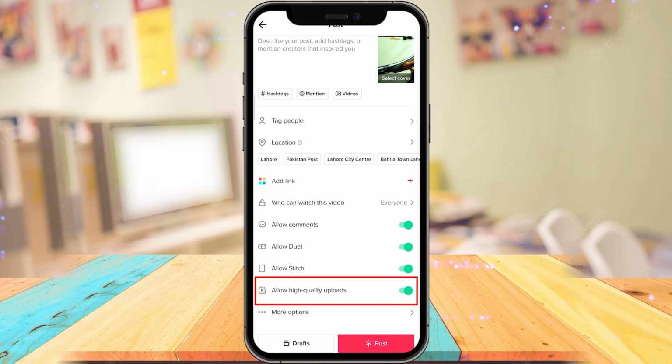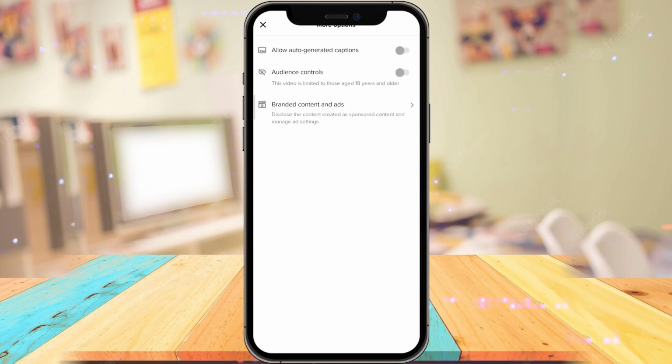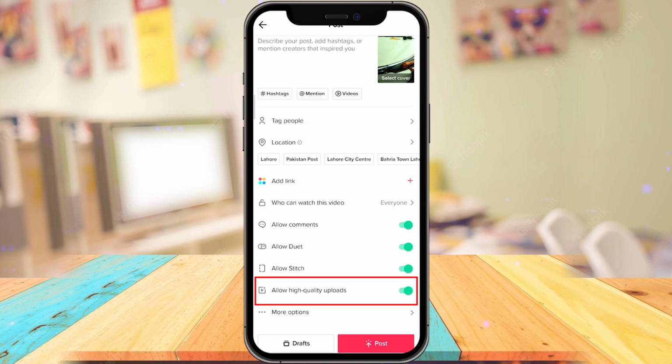If you have any older version of TikTok, so your option will be here. Because I updated my TikTok account, so my option will be now appearing here.